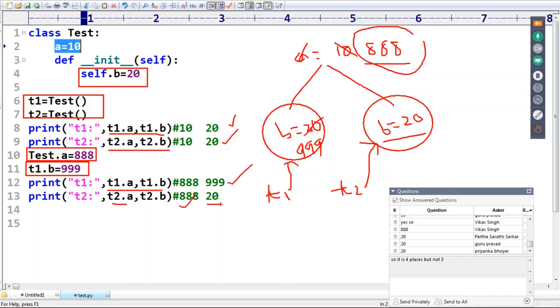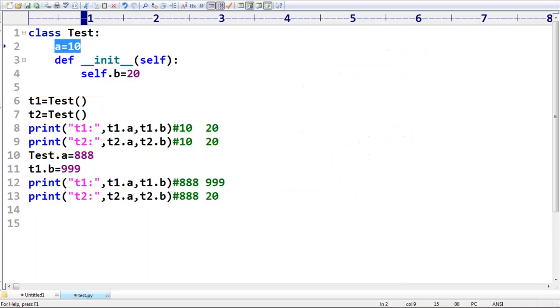Remember, practical proof. How many copies of the static variable? Only one copy. How many copies of the instance variable? Two copies. I hope now everyone got the basic idea. Yes, everyone got the basic idea.